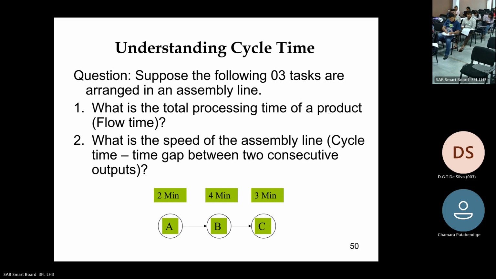However, when the three workstations are operating in parallel, what will be the speed of the assembly line? Which means, what will be the time gap between two outputs? That we call cycle time. Now, what will be the gap between two consecutive outputs? Should we wait 9 minutes to get outputs at the end, or something else? What do you think? You need to understand this concept in order to understand what line balancing is and why that is needed. What is the answer? 3 minutes. Okay, good answer. Why is that?